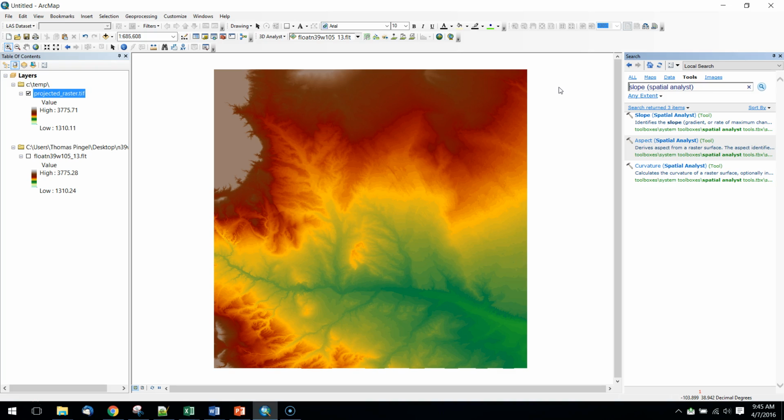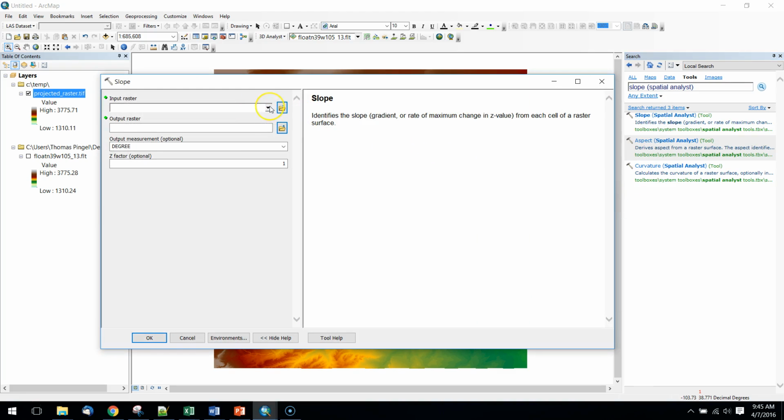So here we're just trying to get a model of how the land changes. So you would expect some steeper slopes up in this area. These would be relatively flat. So this is the tool that we'll use, slope in the spatial analyst toolbox.